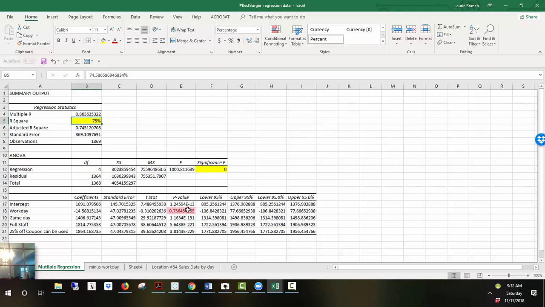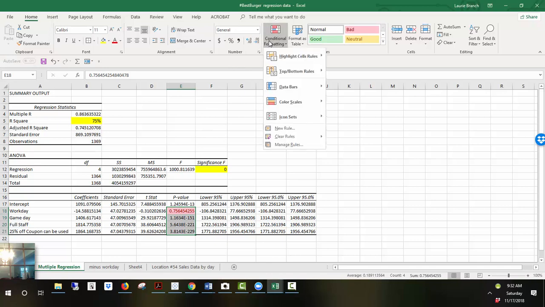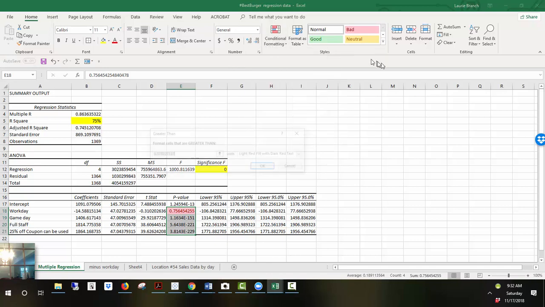One of the problems I've spotted, though, is down here. I've done the same thing with conditional formatting that I did with significance F, as you can see, and I put in 0.05, and sadly, one of my numbers has turned red. So that's telling me that workday, whether or not it is a workday, has absolutely nothing to do, a 95% chance it has nothing to do with the amount of sales I have that day. So I need to get rid of that.